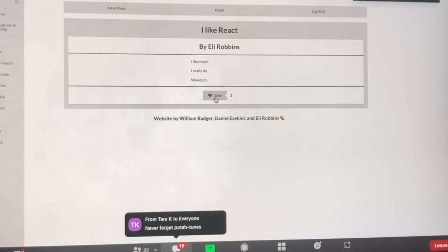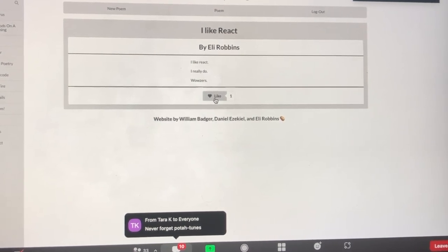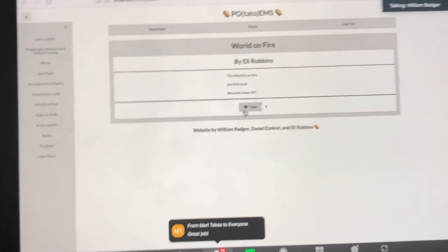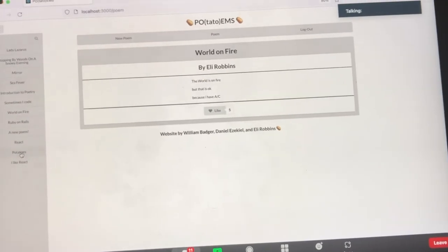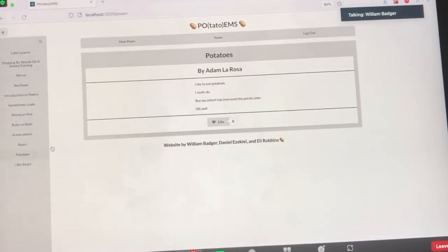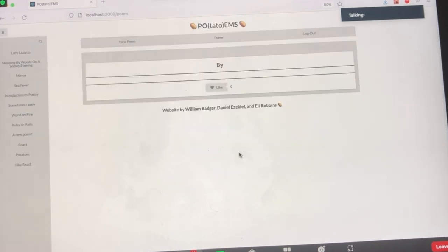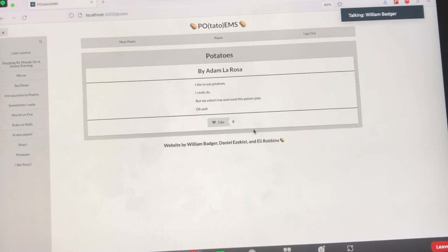You can also like all the poems, which is linked to each individual poem on our back end so that it updates it with another like, and then sends it back. You can also log out and it takes us back to that original screen that we had. Just go back in. You can also search for specific poems on our site on the top left there. It's interesting stuff.